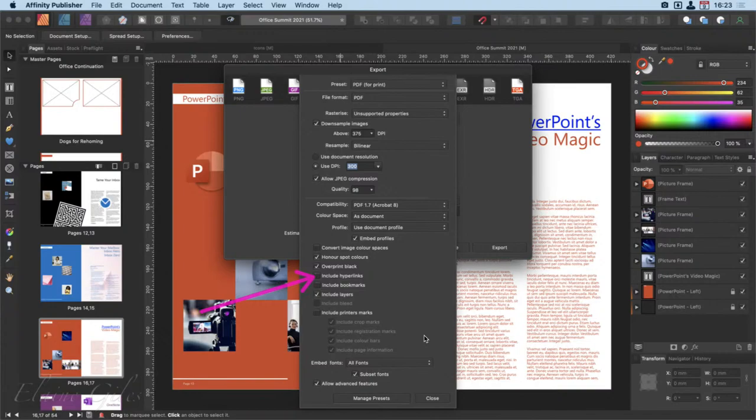There's not a tick in include hyperlinks because it's for print. And unless I've fallen asleep for 20 years and you can now click a piece of paper, that's not going to work. So they don't allow the hyperlinks to be included, which when you understand it, makes total sense. But until you understand it, you're like, my hyperlinks aren't working.